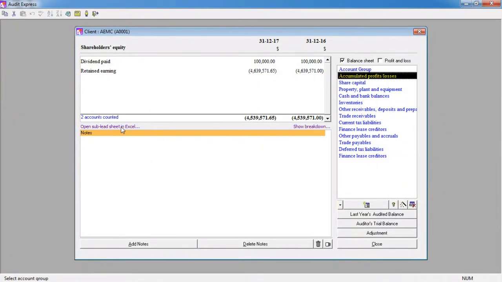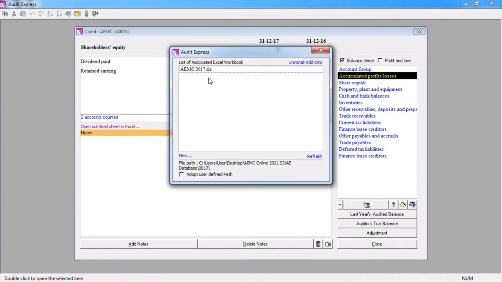Then we look at the sub lead. Okay, sub lead. This is an Excel file that you copy together with the database you put side by side. That's why the system can recognize. So this time, we are not going to create new anymore.